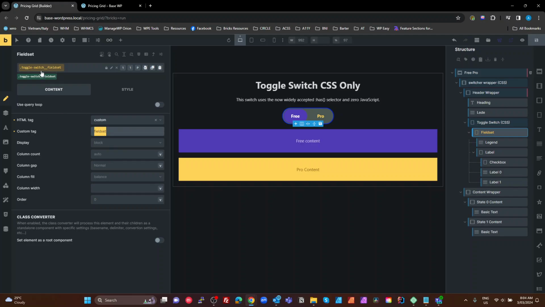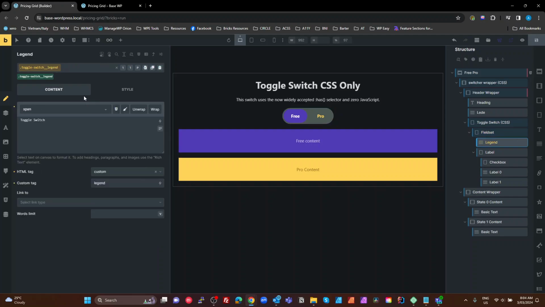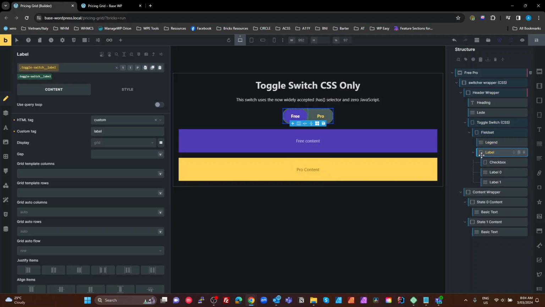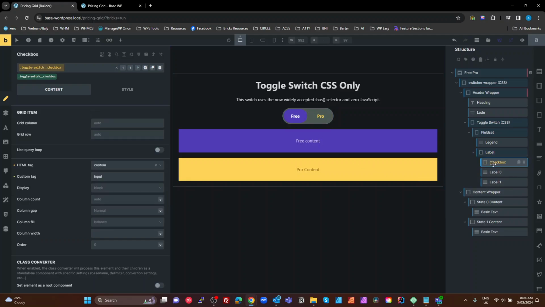That's all I've done to that. I've got some BEM naming on here as well. I've got a legend, which is a basic text element that I've made a legend. I've got a div that I added, which I made a label. So that's my primary label. Being a checkbox, we don't have two labels. With radios, you would have a separate input and separate label. We've got one label for the checkbox.